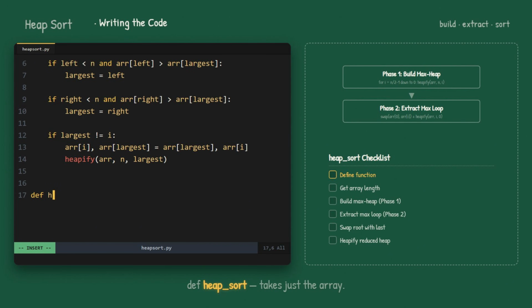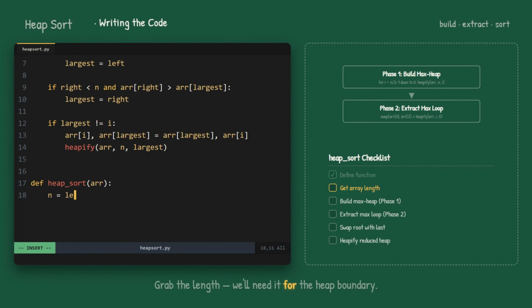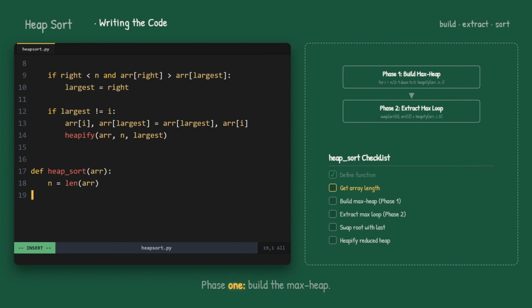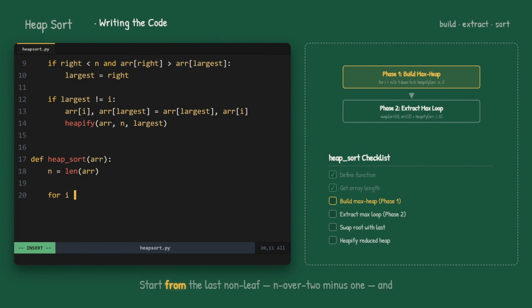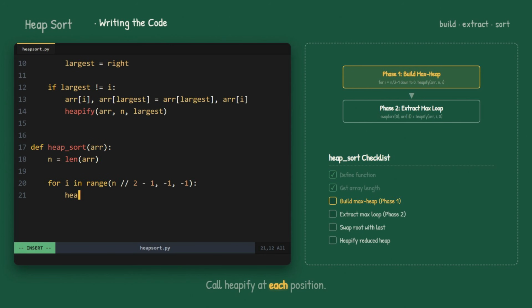def heap_sort takes just the array. Everything happens in place. Grab the length. We'll need it for the heap boundary. Phase 1. Build the max heap. Start from the last non-leaf, n over 2 minus 1, and work backwards to the root. Call heapify at each position, bottom up. The whole array becomes a valid max heap.